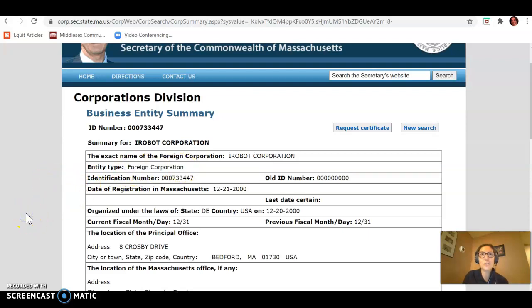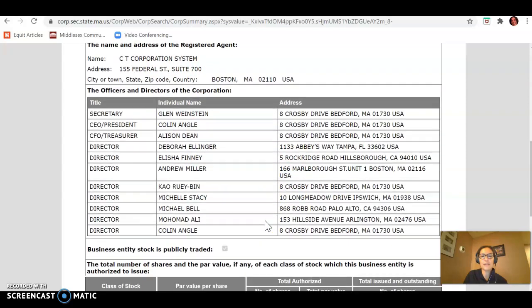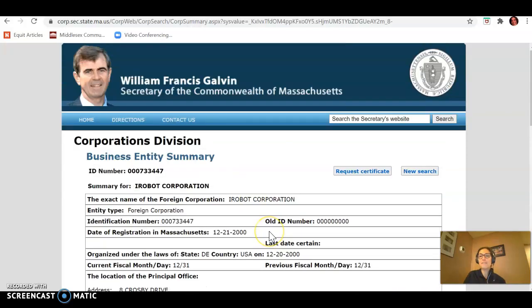And where is it incorporated? If you guessed Delaware, you are right. You can see here that it is organized under the laws of the state of Delaware. So I know we sometimes think of iRobot as being a local company, and it is a local company. It just happens to be incorporated in Delaware because of the laws of Delaware being so favorable. So you can see the same information is provided. The CT Corporation System is their registered agent, and here are their officers and directors. So we get a lot of the same information.